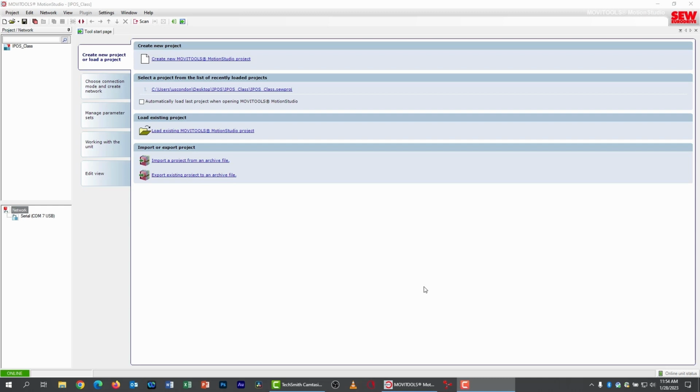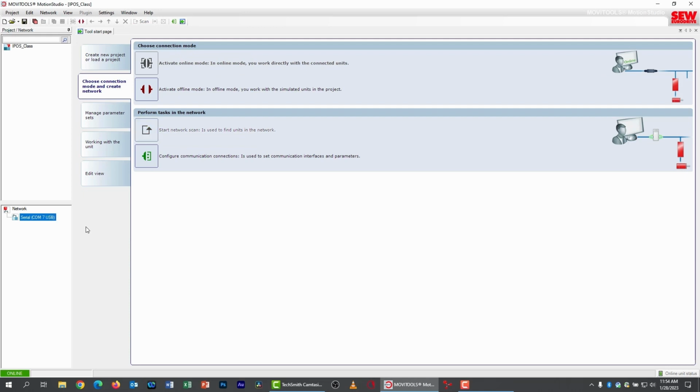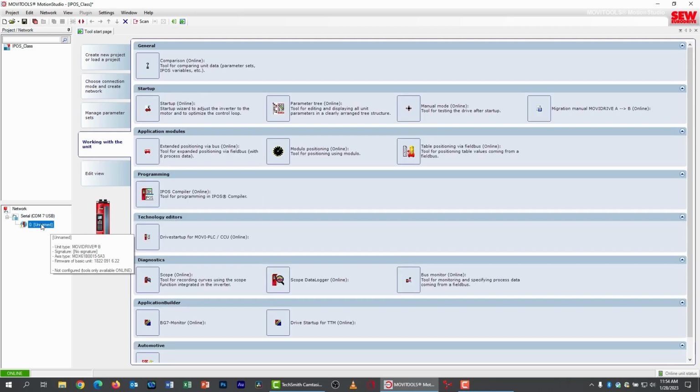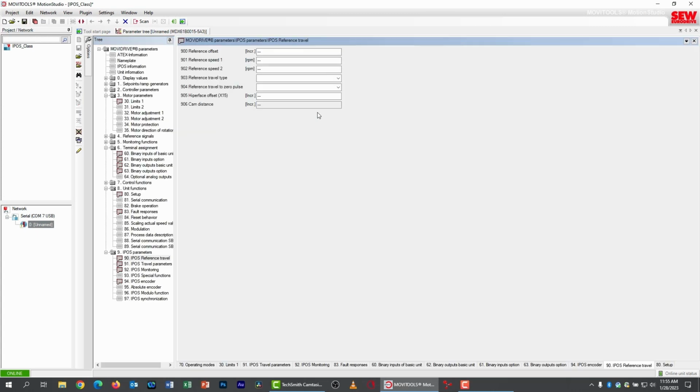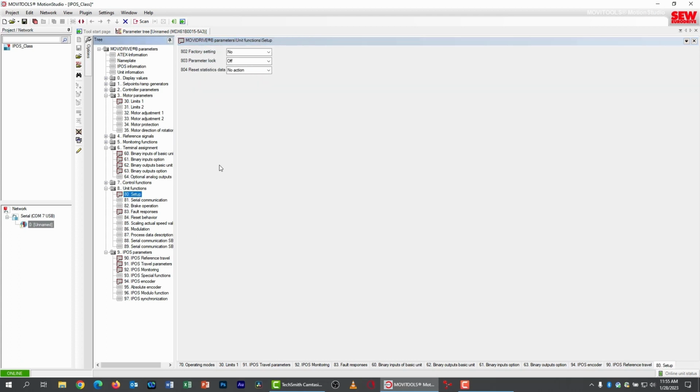All right, first thing I have to do is scan into my system. So I'm going to just do a network scan. And there's my MOVIDRIVE B. So I'm going to pick this, and I'm going to go to the parameter tree. And first thing I'm going to do is factory reset my VFD. So I'm going to go to parameter 802, and I'm going to say delivery state. This will wipe my VFD.